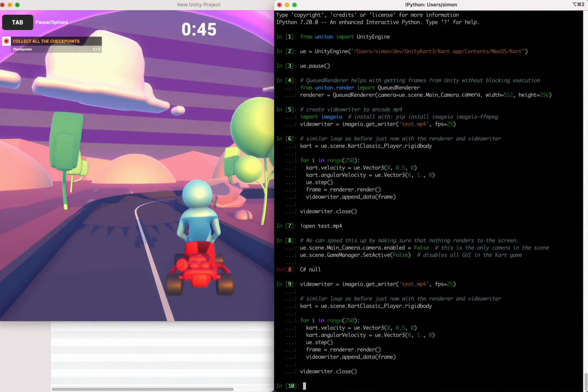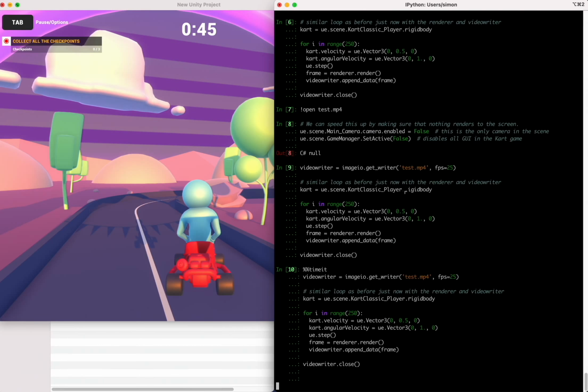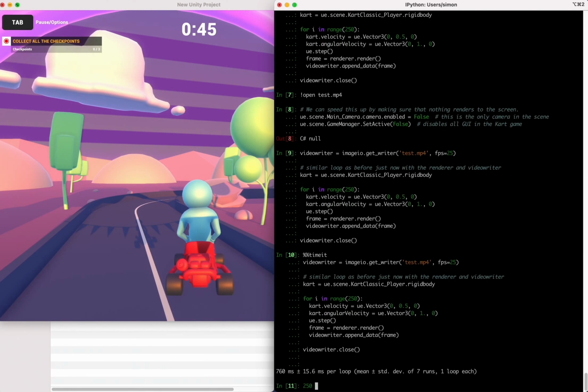It now takes less than a second to render. Of course, the rendering speed depends on many factors. In this particular example though, we rendered, sent over to Python, and encoded all at 330 FPS.